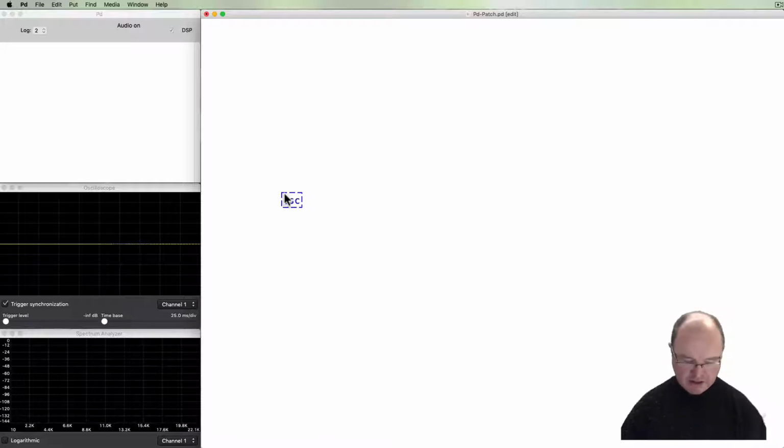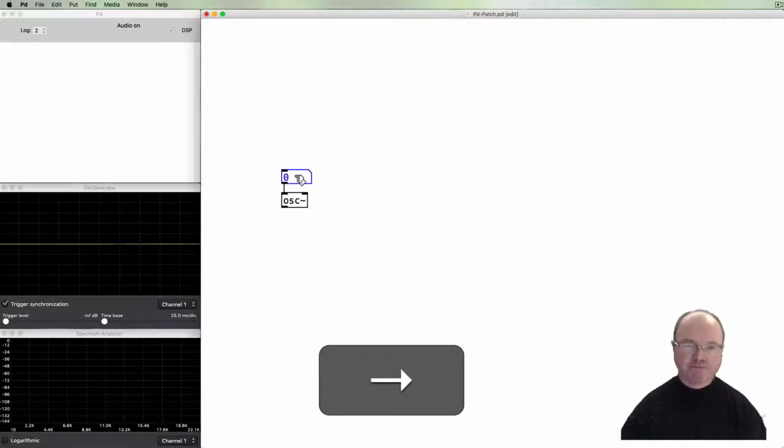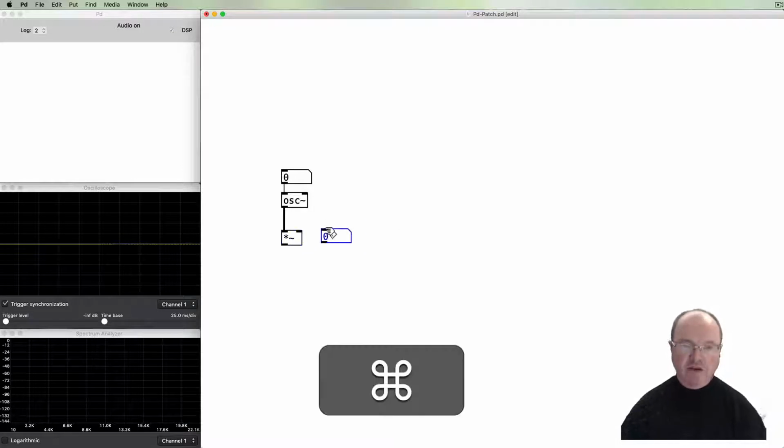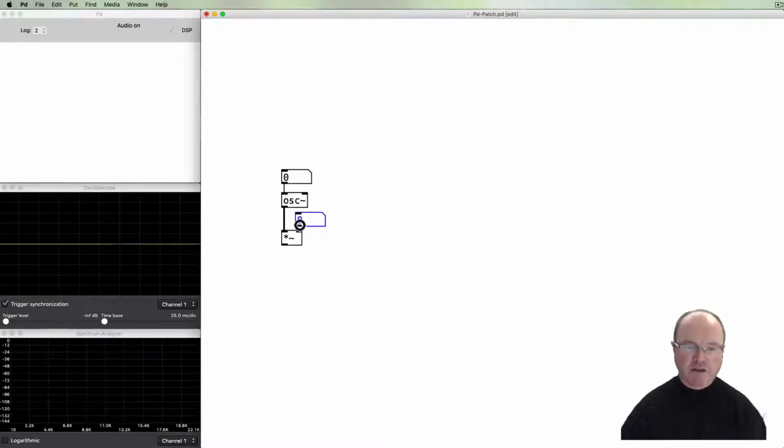We're going to start with a simple oscillator. I'm going to use a number box to control the frequency of that oscillator. And we're going to pass the output of the oscillator through a multiply tilde, which is going to control the volume of this particular oscillator. We use another number box to specify the loudness of the amplitude.